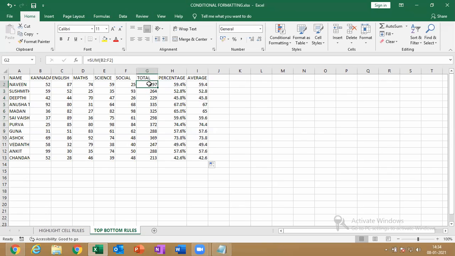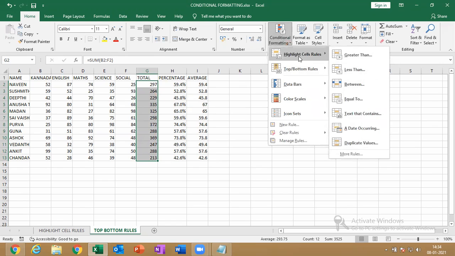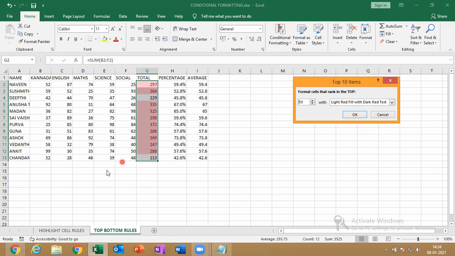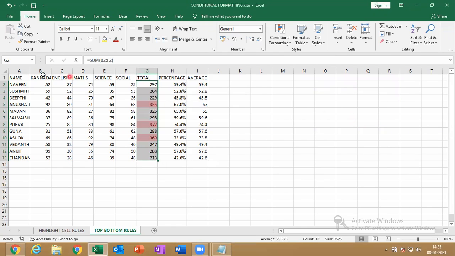Okay, now you select. It's very easy. I think most of you have done it already. Just click, go for top and bottom rules, top 10 items. So top 10 it is showing. I don't want to highlight top 10. I want to highlight only top 3. Okay, don't blame me, it's Excel generated. Just give OK. Top 3.